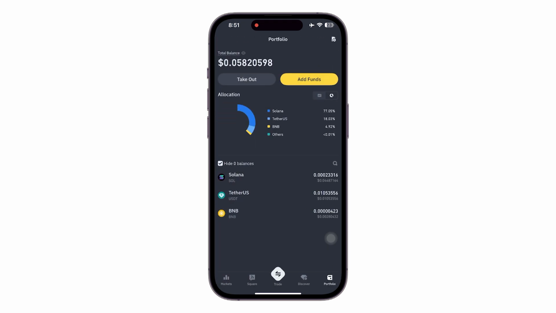So yeah, that's how you can easily transfer your USDT from Binance to your bank account.